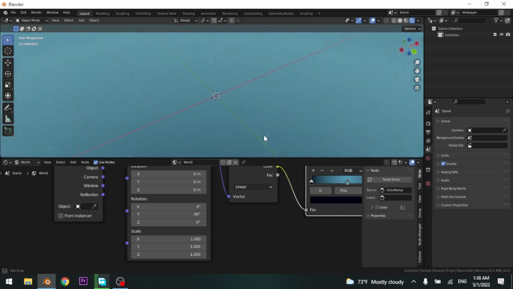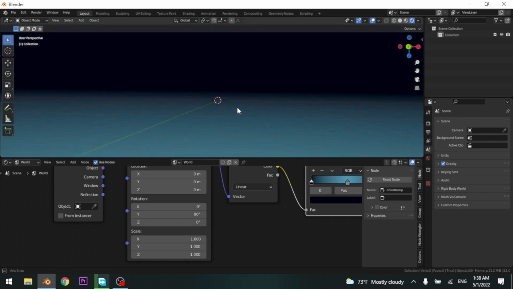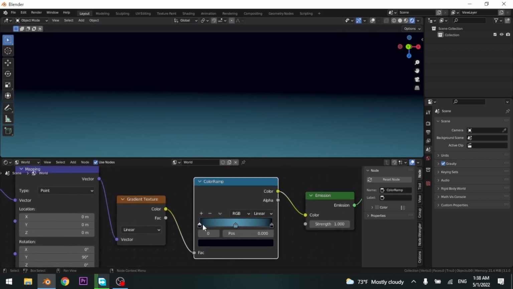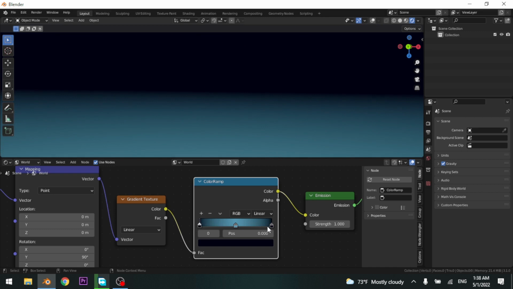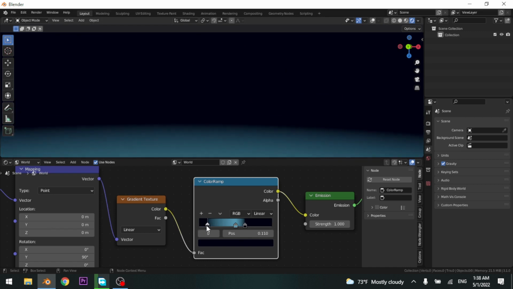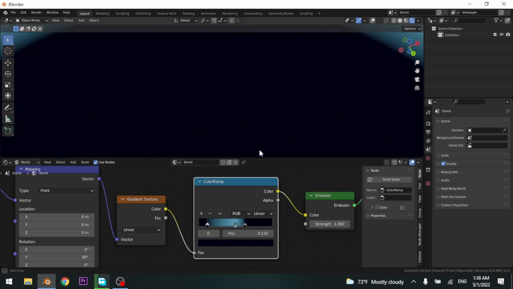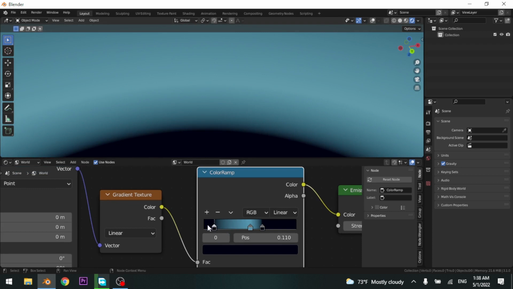So as you see now, we have a rotated world. Then tweak these sockets. Just play around with it until you get that cool effect right here.